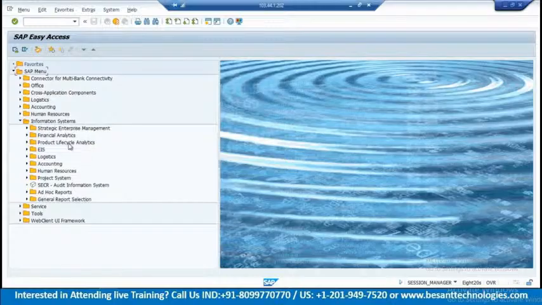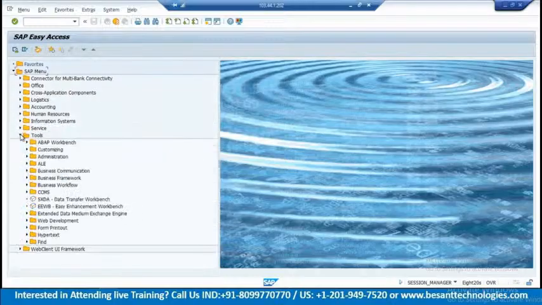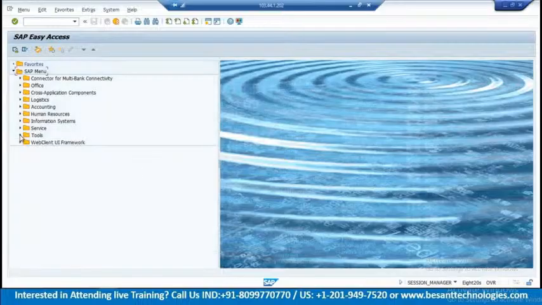And this is again for reporting, information systems, service and tools. These will be dealt with by the FI, ABAP, Basis, and security consultants. So this is how SAP looks like.